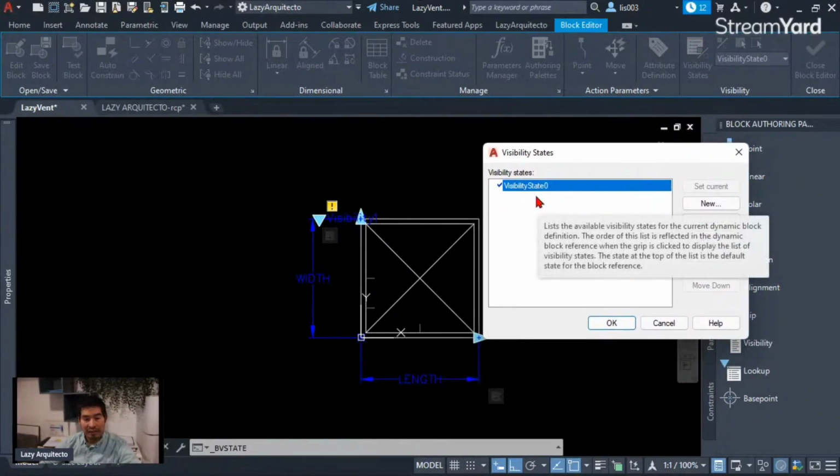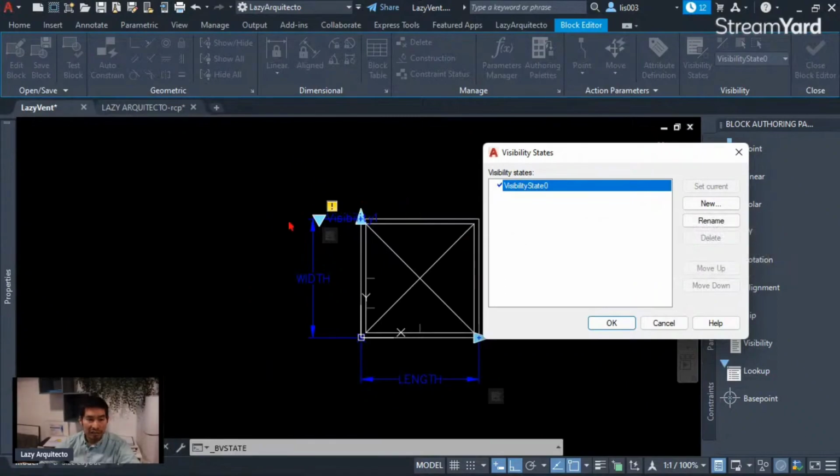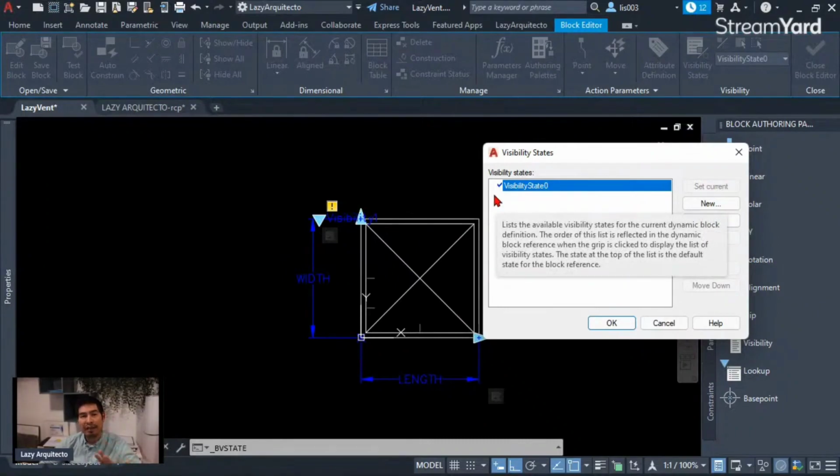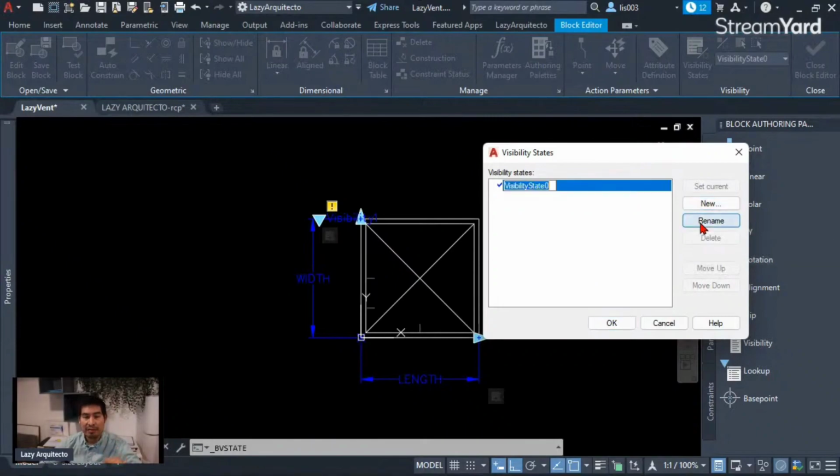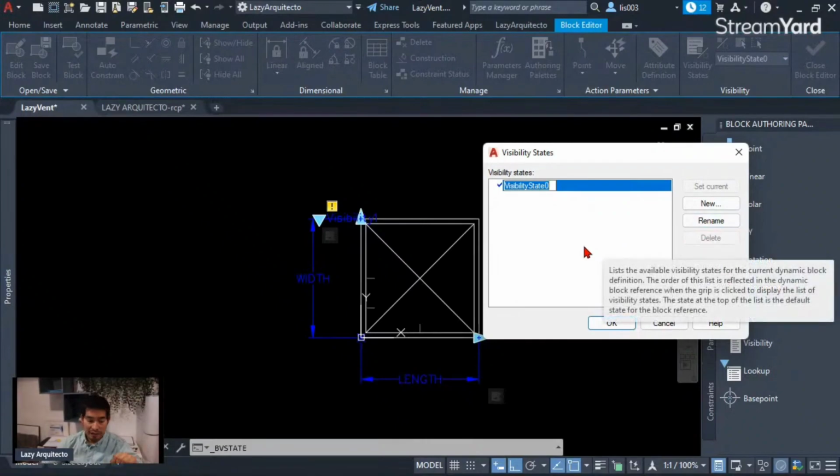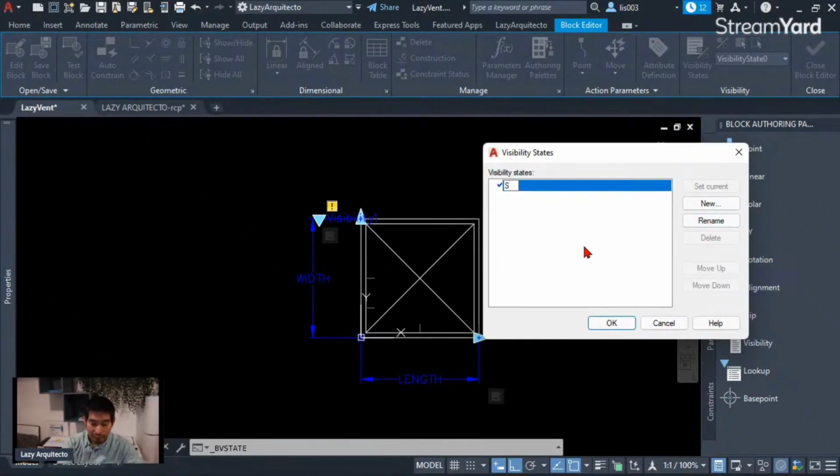So at this point, we only have one visibility state, 0, which is this dynamic block that we have right now on the screen. So first of all, to avoid any confusions, we're going to rename this visibility state using this option of rename, and I'm gonna call this supply.